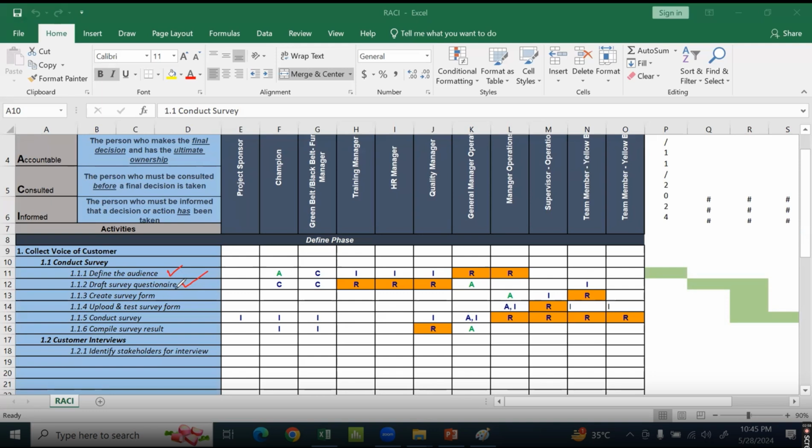So you have to draft the questions, then create a Google form, something like that, a survey form. Then you check whether the link is working fine. Are you able to open the link, or are you able to save information? Then go and conduct the survey and then compile the results. So these are 6 different tasks which have to be performed so that conducting the survey can be completed. This is the work, the tasks we have got here.